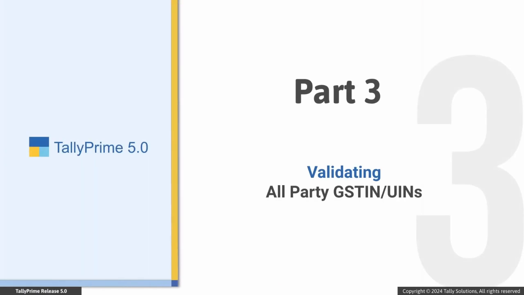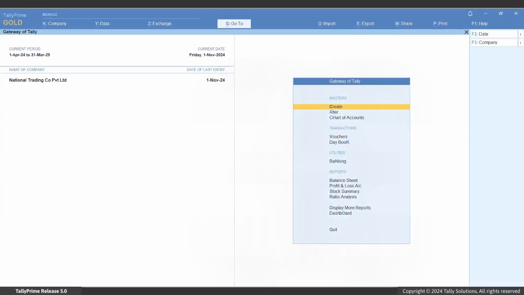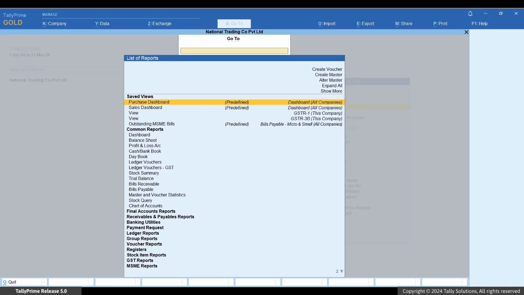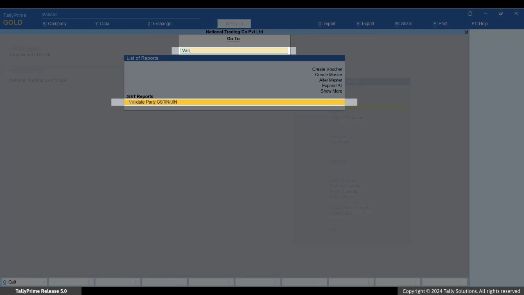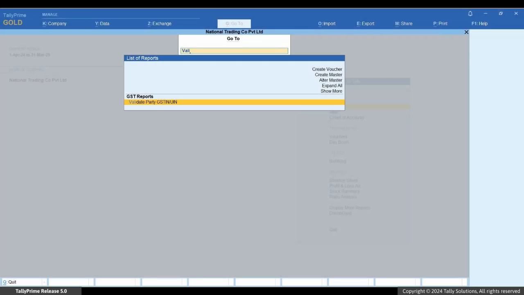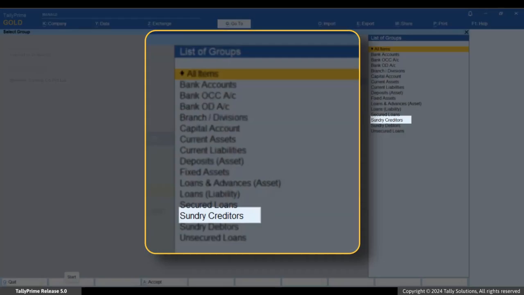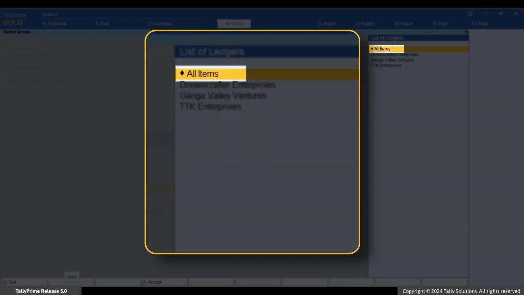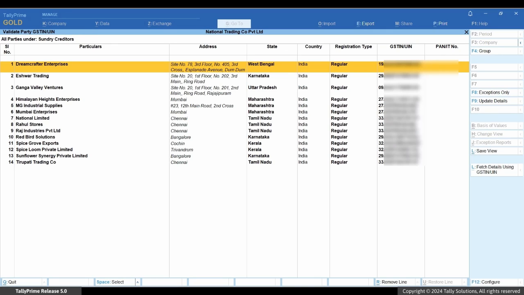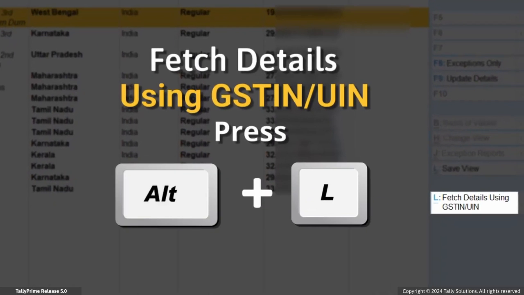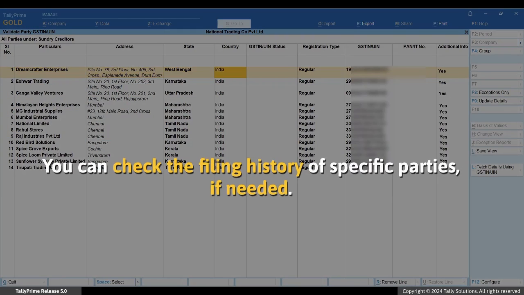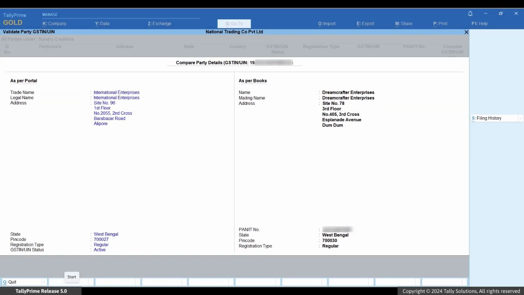You can go ahead and validate GSTIN UINs of all the parties in your books. Press Alt-G. Type or select Validate Party GSTIN UIN and press Enter. Under Group, let's select Sundry Creditors. And under Ledger, select all items. Let's press Alt-L to fetch the party GSTIN UIN. You can then check the filing history of specific parties as needed.